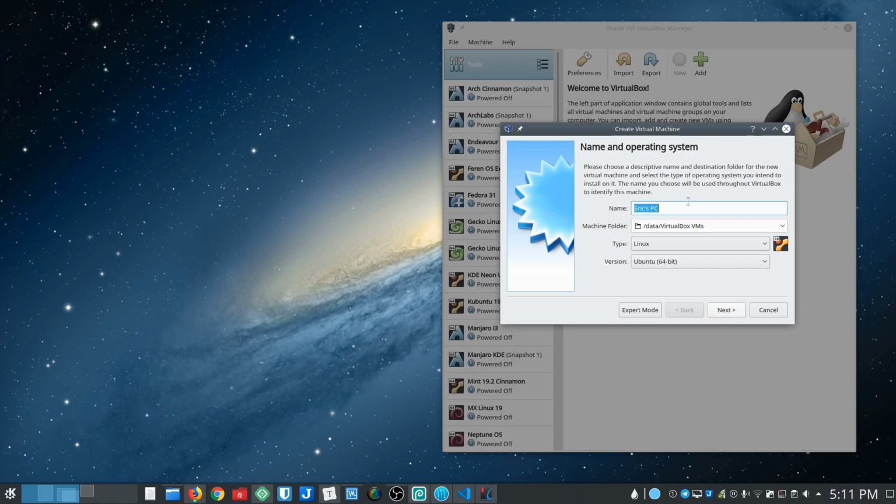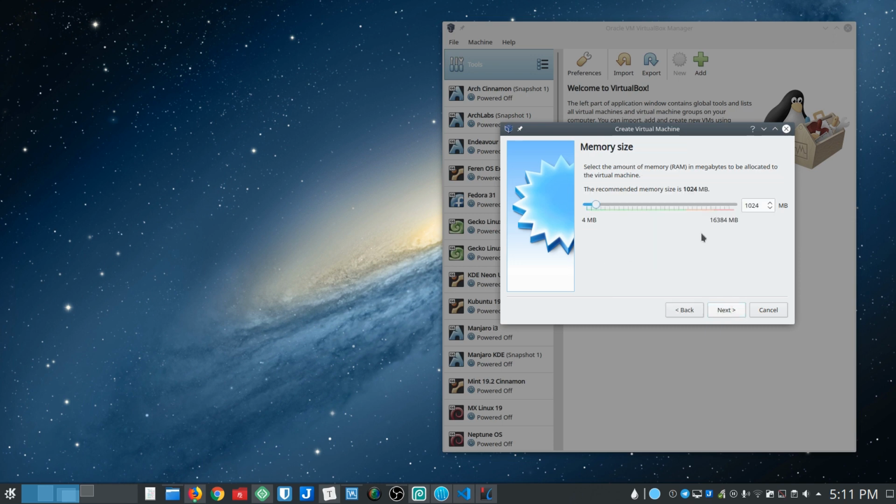To be a little more descriptive, I'll name it something like Ubuntu Testing, and it's got the type and my version selected for me. I click Next, and here is where it's asking me how much memory. Again, depending on your system, what you allocate is up to you. It does give you a little scale here. It's smart enough to know that, in my case, I have 16 gigs of memory, and it's giving me a colored scale of where it thinks is safe to set this.